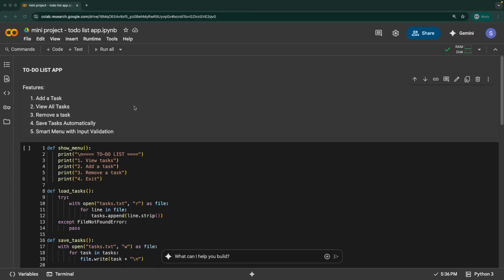And the fourth one is save tasks automatically. So your tasks are not lost when you exit the application. We save them to a file called tasks.txt automatically. So when the app starts, it loads any previous tasks from the file. When you exit, it writes all the current tasks to the file again. This means your list stays up to date even between runs of this application.